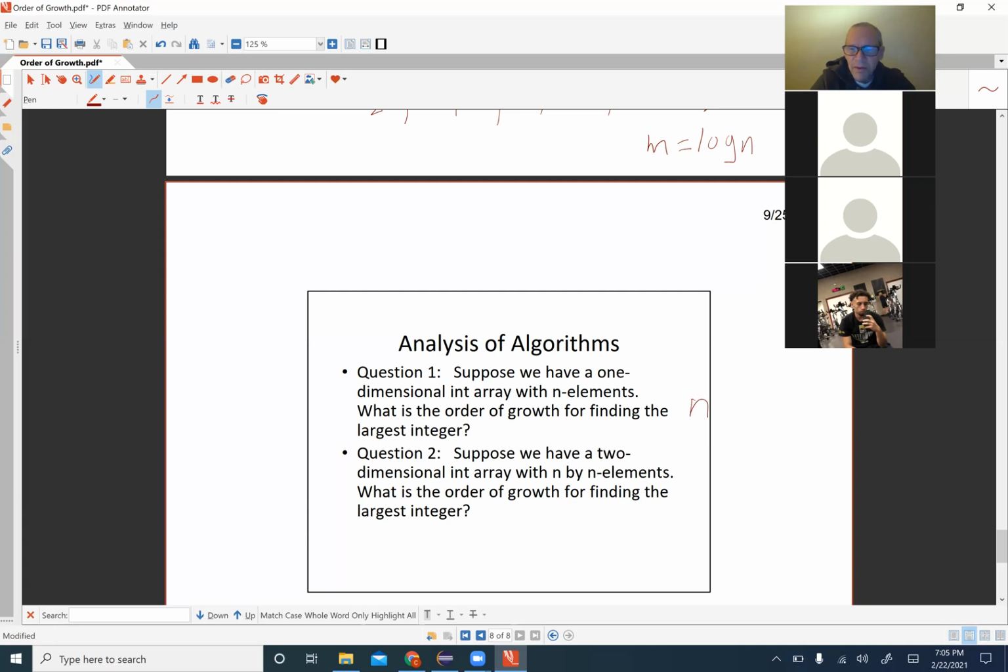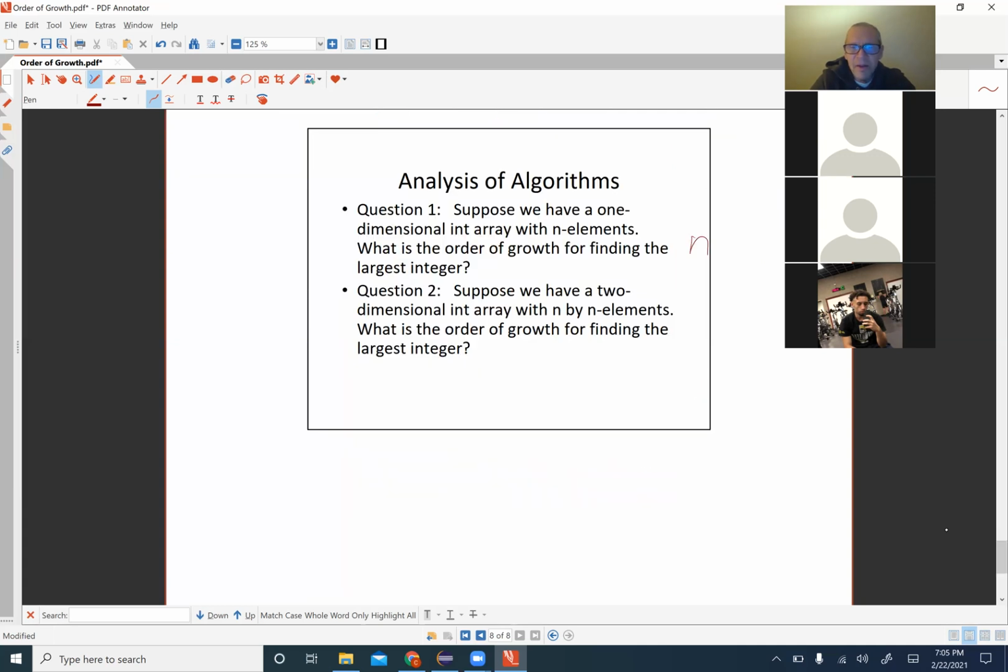Now what about question 2? Now you have an n by n array. Let me see here if I can. So what would the loop look like for question 2? It's n rows and n columns. So it's something like this: for i equals, let's say, 0, i less than n, i plus plus.